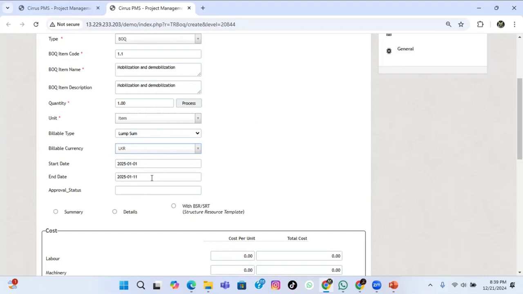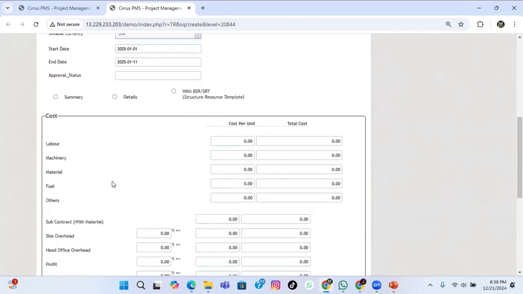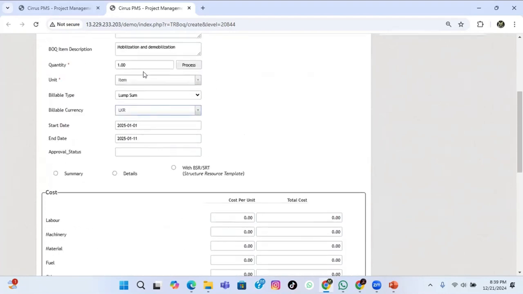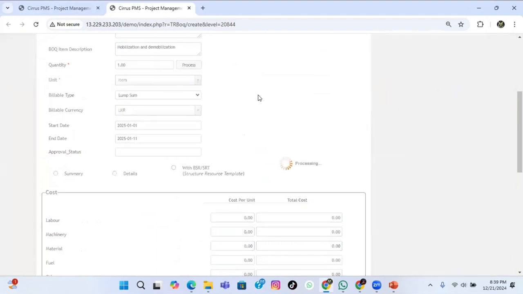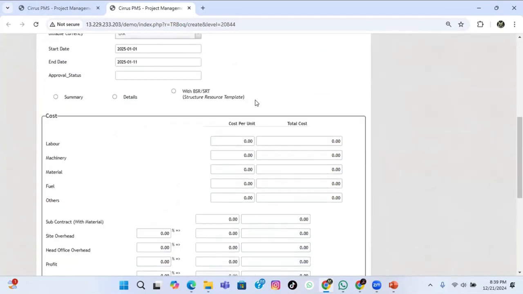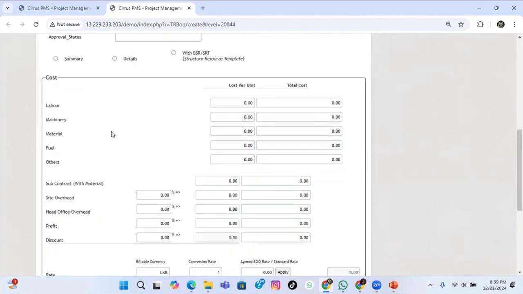After we insert this information, we can put our cost for this project, but we have to take care that after we put the quantity here, we have to process this quantity. Okay, then only the system identifies that quantity for the relevant BOQ item. Okay, then we can put summary here.